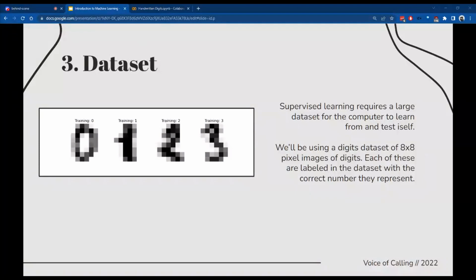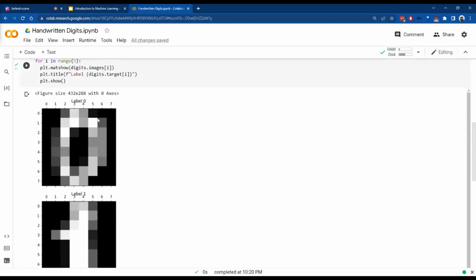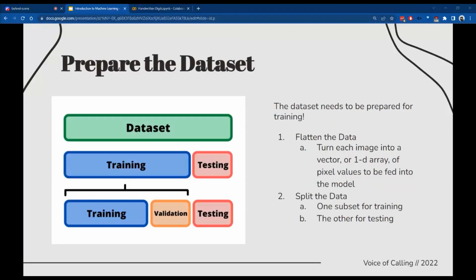And so right now we just have a bunch of images, like you saw with the handwritten digits, right? And so we want to train our model with this information. But before we train our model, we have to prepare our data set a little. So we just have to do two things for now.